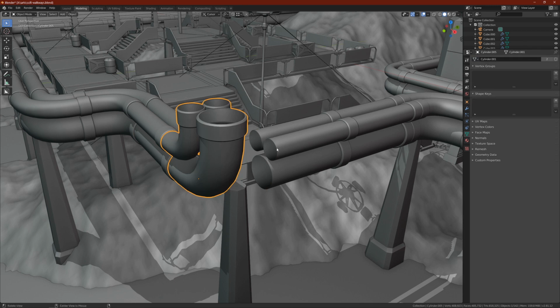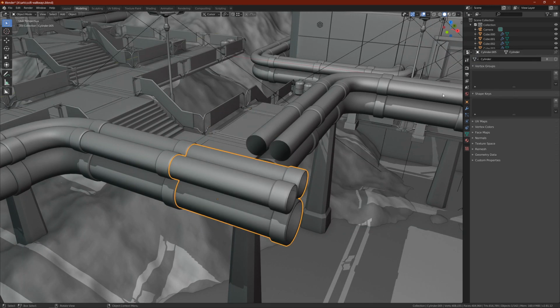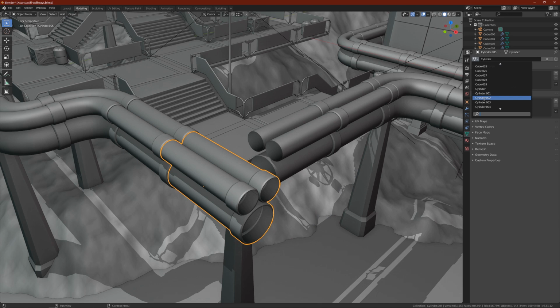This is by far not a comprehensive overview of the entire data structure of Blender, but the basics that I haven't seen explained before in a digestible format.